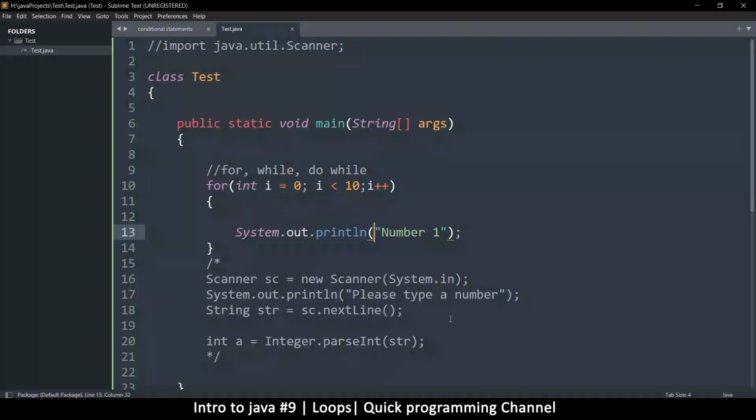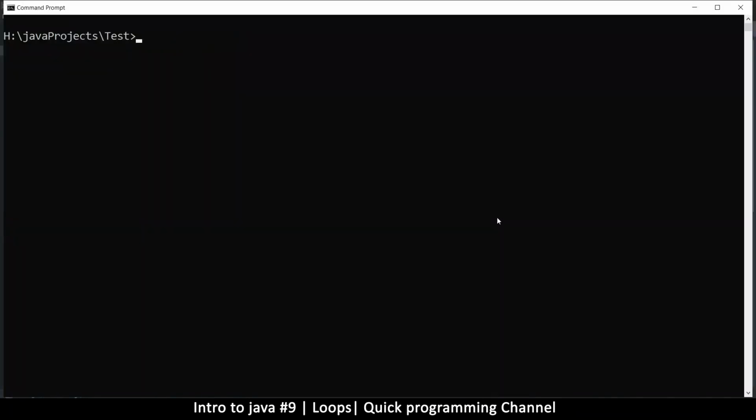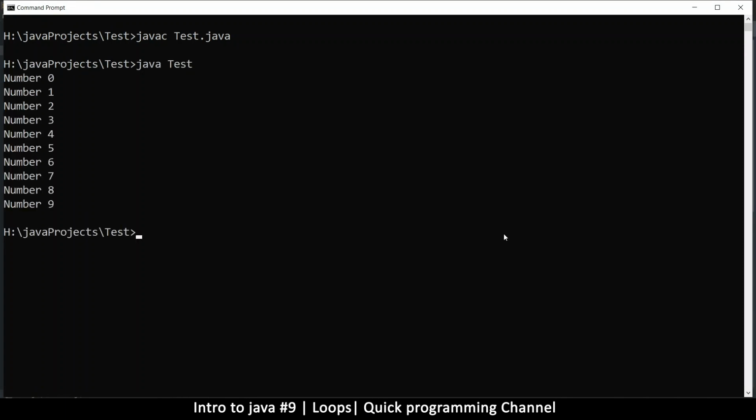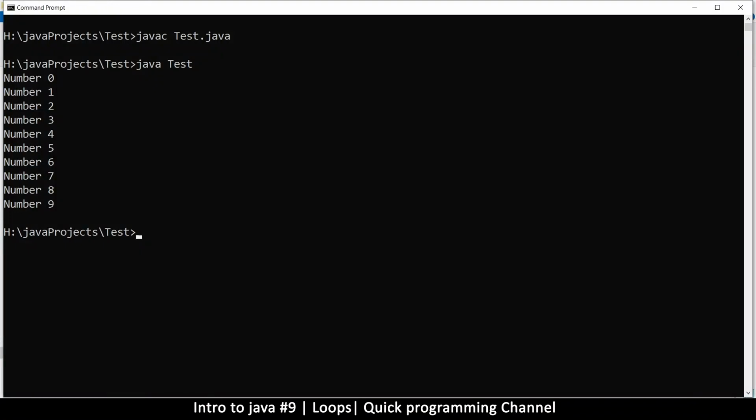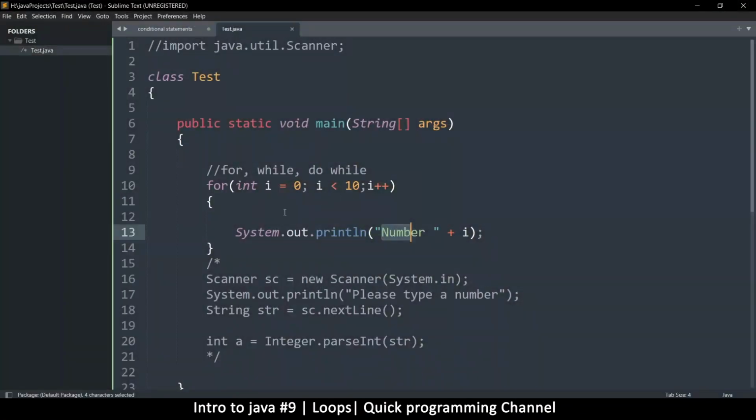Okay. Now what if we want to know what number we are on? Remember that i contains the current number we are on, so all we need to do is add to this string the i, whatever value of i is, we add it there like so. So again we compile because we've changed our code, and then we run our code. Okay, so there we go, number 0 to number 9. So that's how you loop through that, and knowing exactly what number you are on.